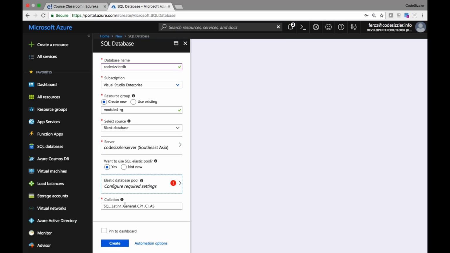And as I told you, you have a collation here. Let's click on pin to dashboard and let's click on create. So there goes your database, which gets created now. It's getting validated.